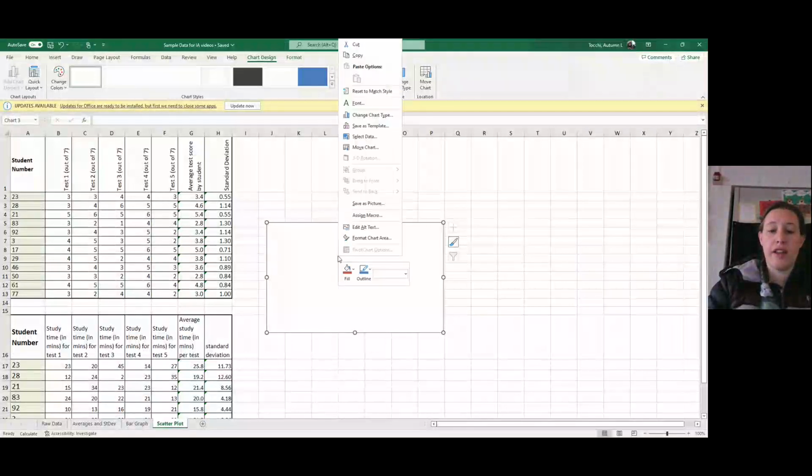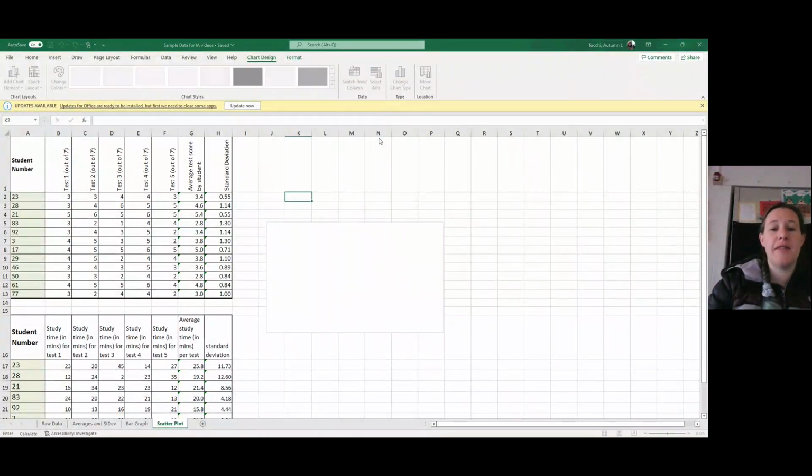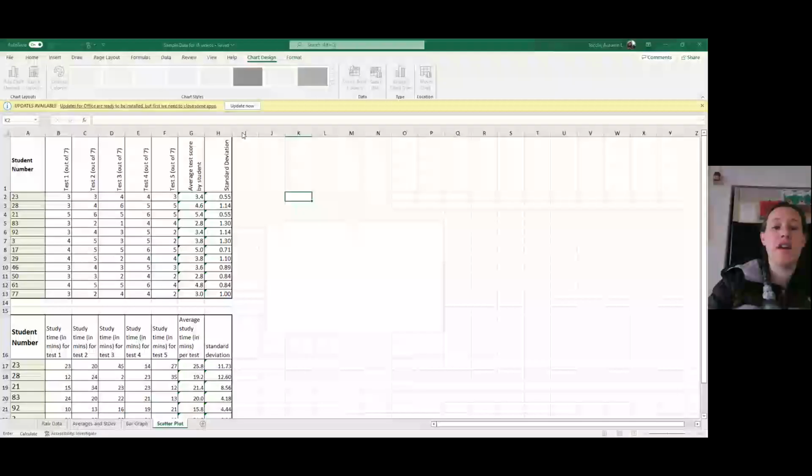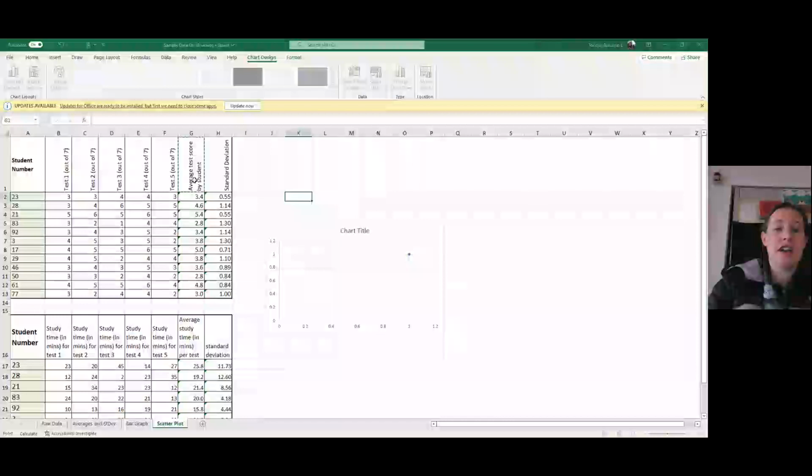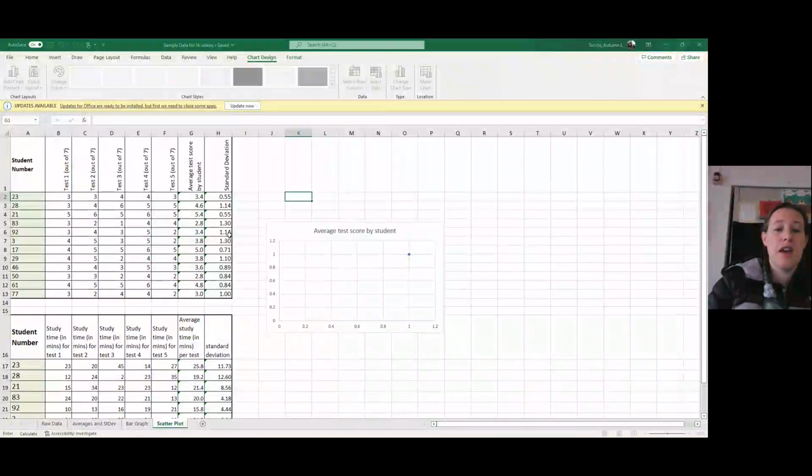So I'm going to right click. Not left click, but right click. And I'm going to hit select data. Over here, I'm going to add my data first. I'm going to start by selecting my data. I'm going to start with my average test score by student. And then I will choose my X values.